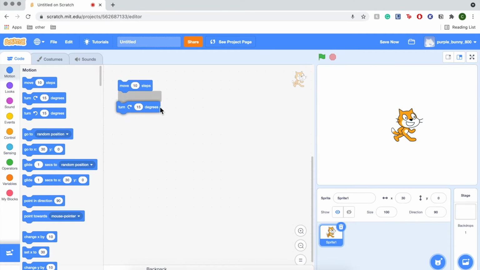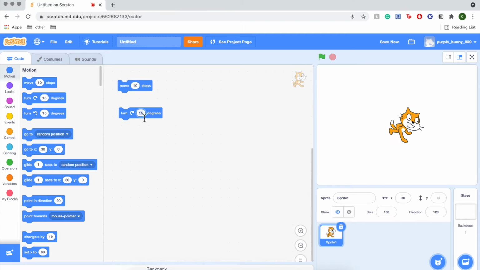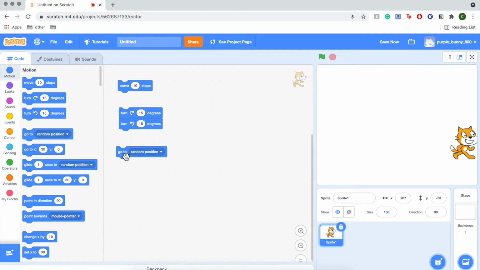And next are the turn blank degrees left or right blocks. These are one of the ways you can rotate your sprite. Next is the go to random position or mouse pointer block, where when you click it, it will instantly go to either a random position or go to your mouse pointer. Next is the go to block, which will go to a specific coordinate.